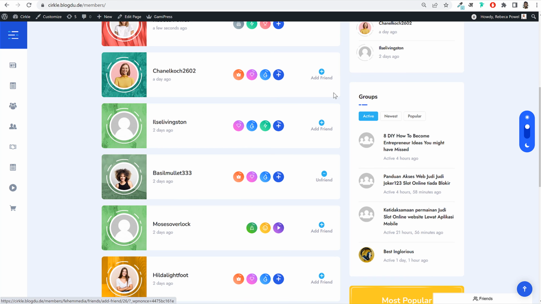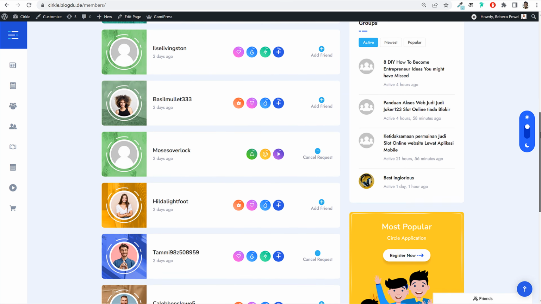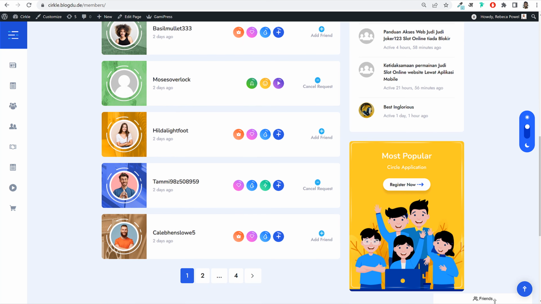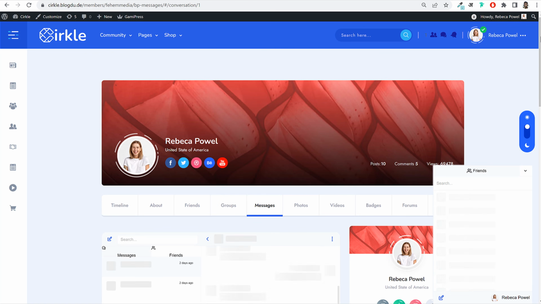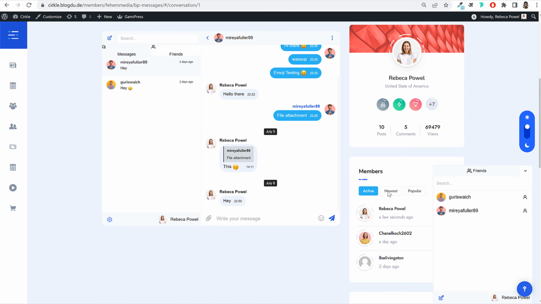First of all, people on your website can send and accept friend requests. So just like Facebook, here also people can send each other friend requests. Now the other person can obviously either accept the friend request or decline the friend request. Then after that, users on your website can even send private or public messages. So both options are available.